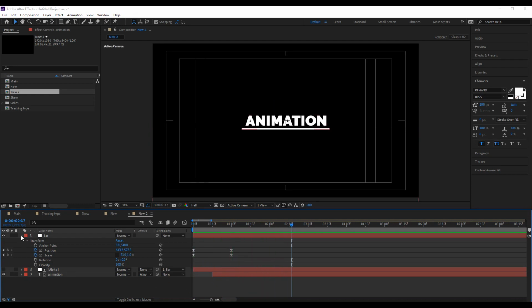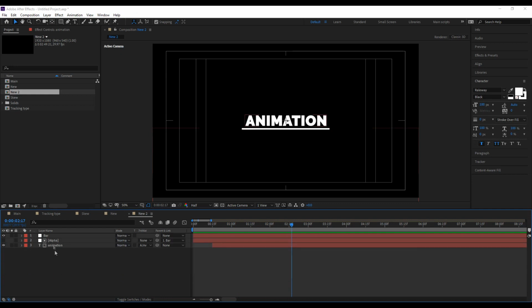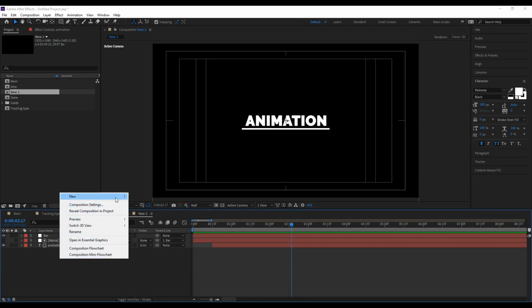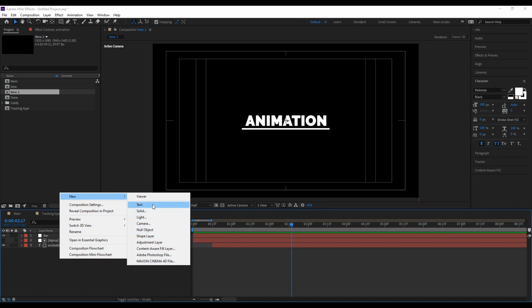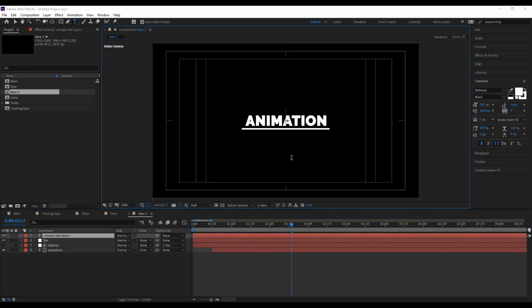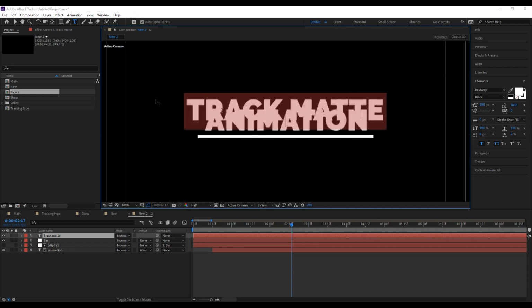Now let's create a new text layer and type another text. We also need to place the new text in the center. Ctrl-Alt-Home and Ctrl-Home.